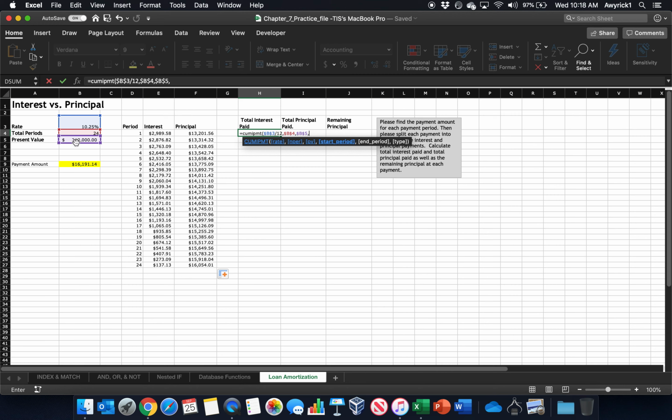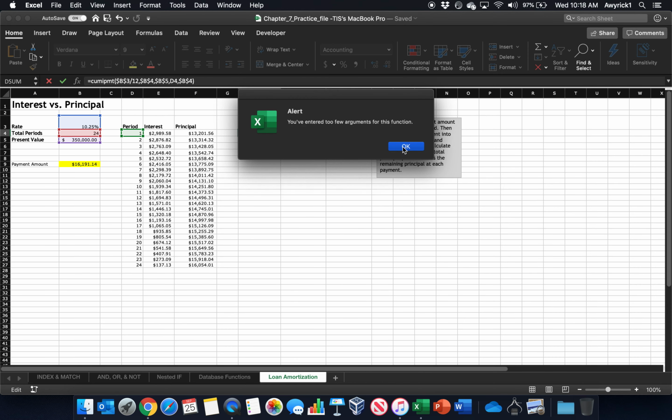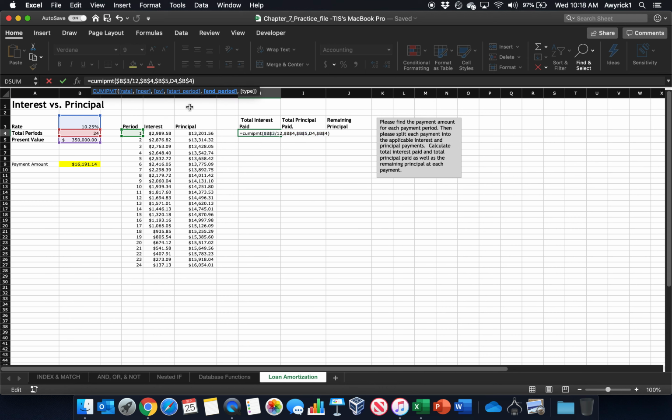We have a start period, which is going to be 1. And we have an end period, which is going to be 24. And we're going to say, nope, you've entered, what have I done? You've entered too few arguments for this function. Okay, which one did I leave off? Rate, number of payments, present value, start period, end period, type, 0.